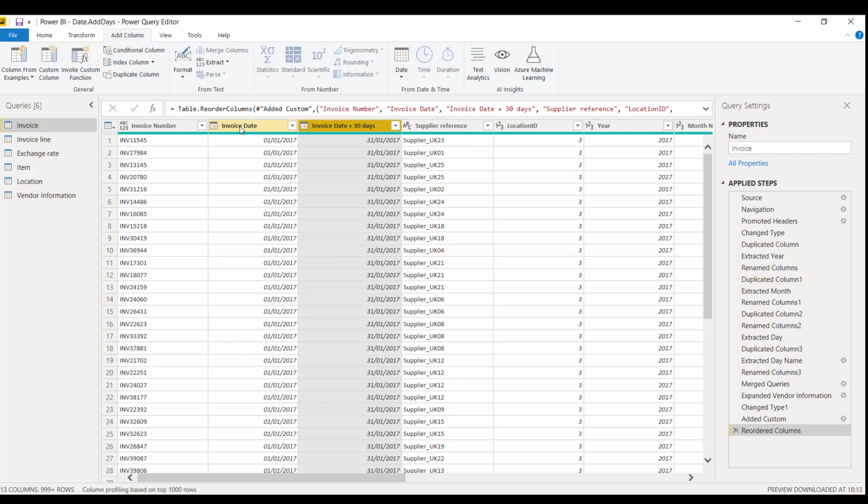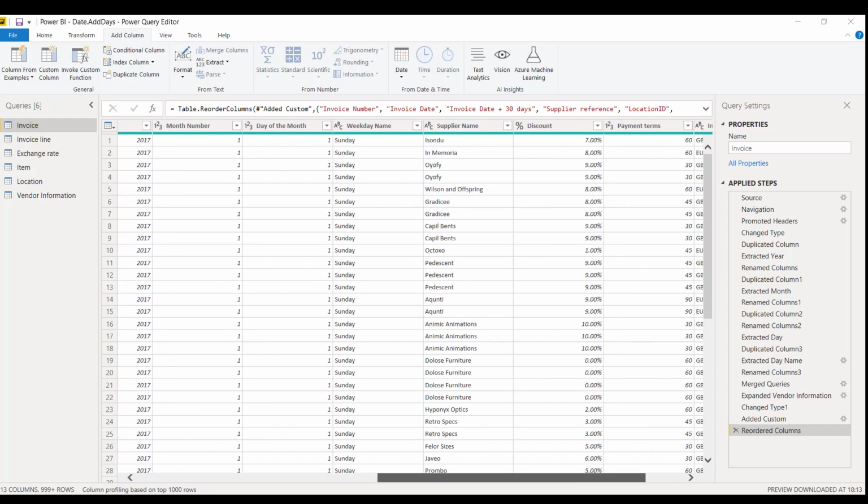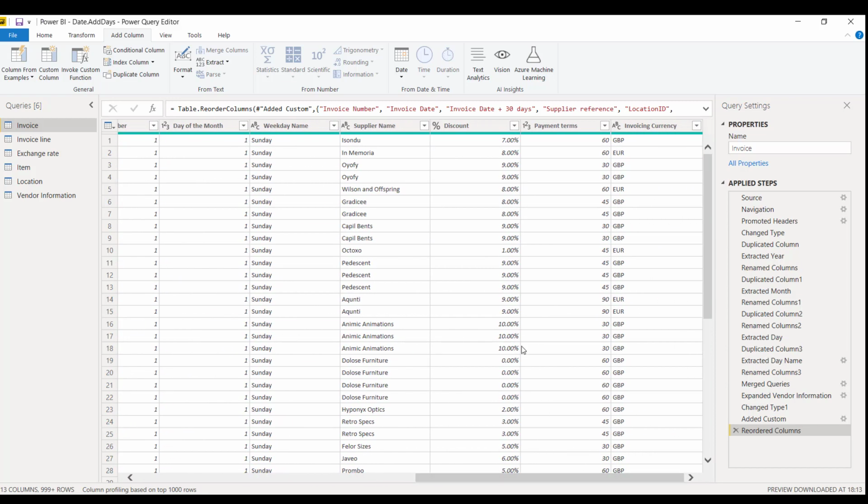Okay, well that's a good example, but in reality most vendors frequently have different payment terms, so adding on a blanket 30 days probably won't really do the trick in most situations. So what we need is a column that has the payment terms in it for each invoice, which thankfully we actually already have. Here we go, it's this one here called payment terms.